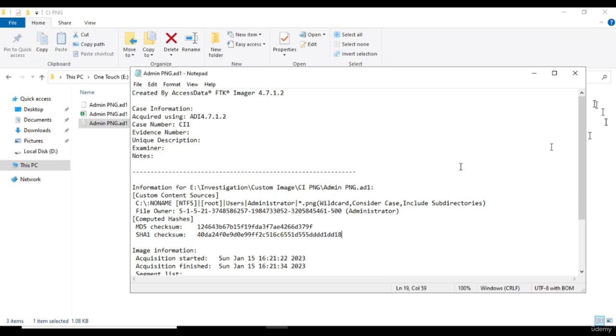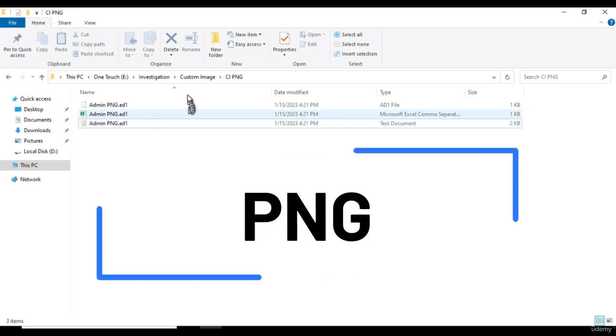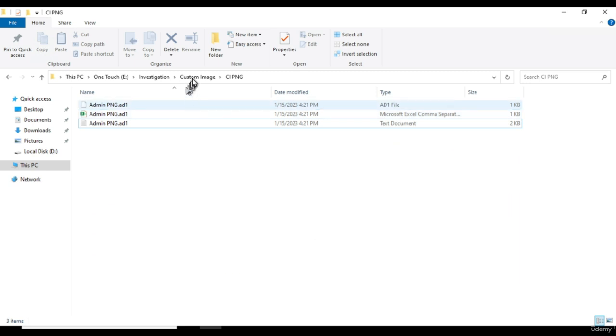I now have a very small image which contains all of the PNG images owned by my Dolly, my suspect, or administrator, under the administrator local folder. Of course, this would be a bigger file if I were to use multiple filters and did this across multiple drives. I now have my custom image for PNG. So this is how we will take the custom content images.